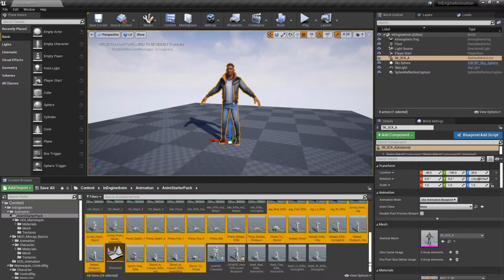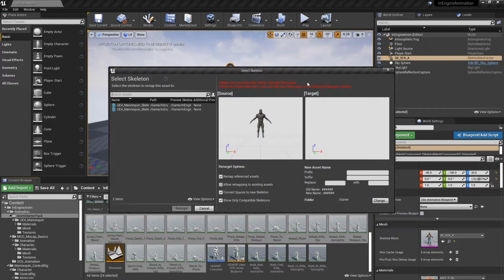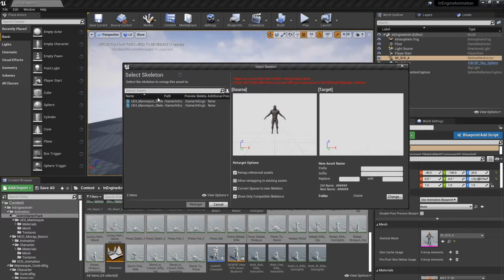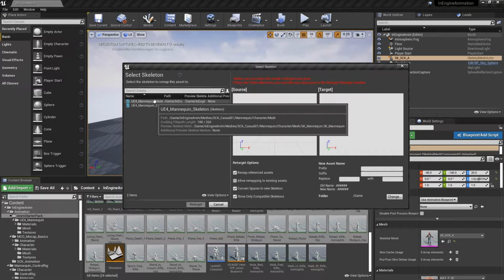And we can retarget all of these animation assets at once by simply right-clicking and going to Retarget Anim Assets, Duplicate Anim Assets, and Retarget. When this window appears, you'll see all of the skeletons that are available to target to. As you can see, there are multiple mannequin skeletons, and to make sure that we're choosing the correct one, I'm just going to hover my mouse over the file path, and I can see here that it's pointing to the Stylized Character Kit, the SCK Casual.